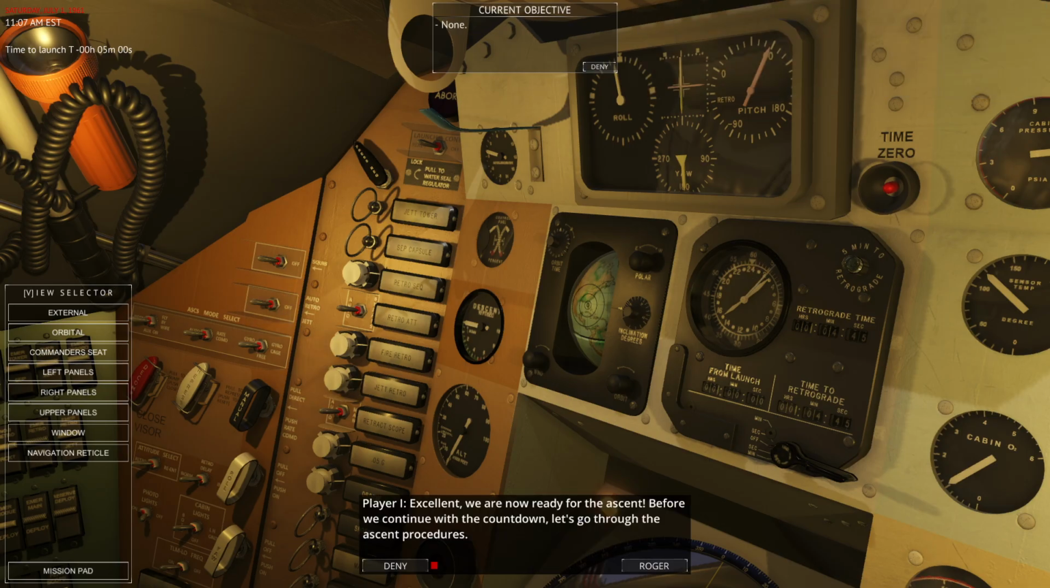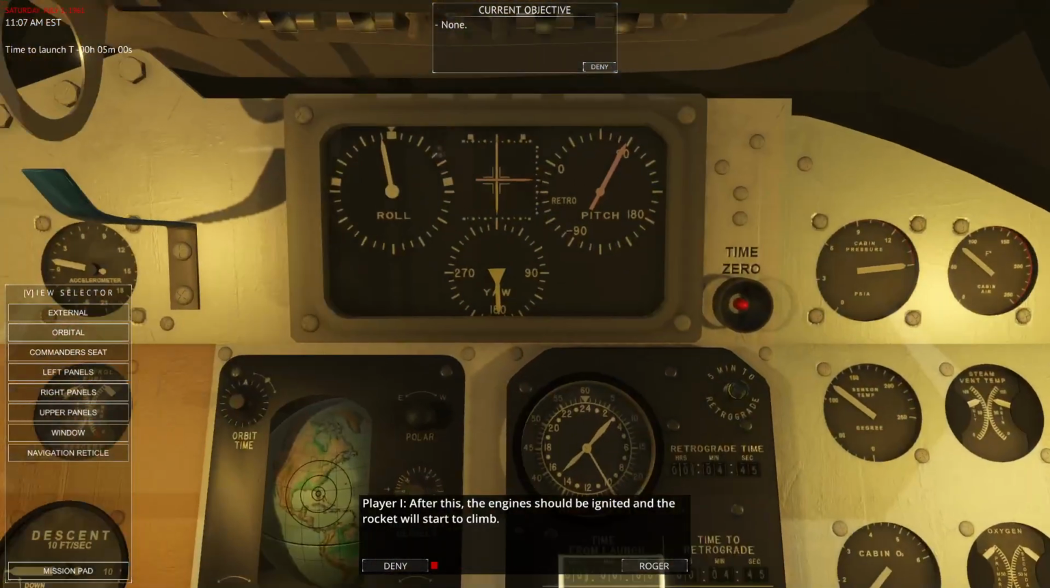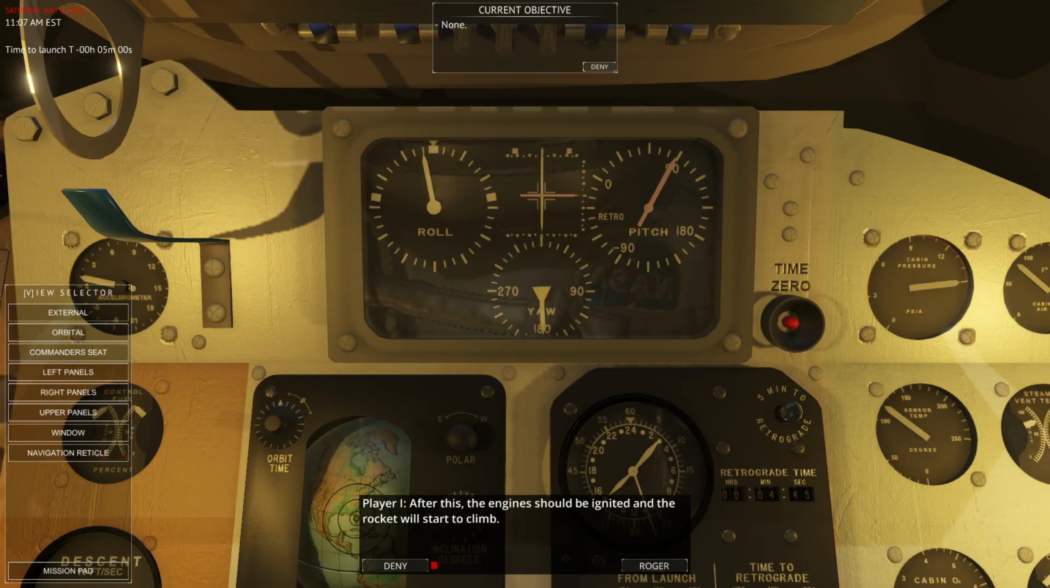Before we continue with this countdown, let's go through the ascent procedures. The Redstone ascent is about 2 minutes and 30 seconds. Before the ignition, you will hear the countdown. This will count down to liftoff. After this, the engine should be ignited and the rocket will start to climb. Immediately after liftoff, we need to first monitor that the mission timer starts. If it doesn't start, you need to quickly press the time 0 button to manually start the timer.